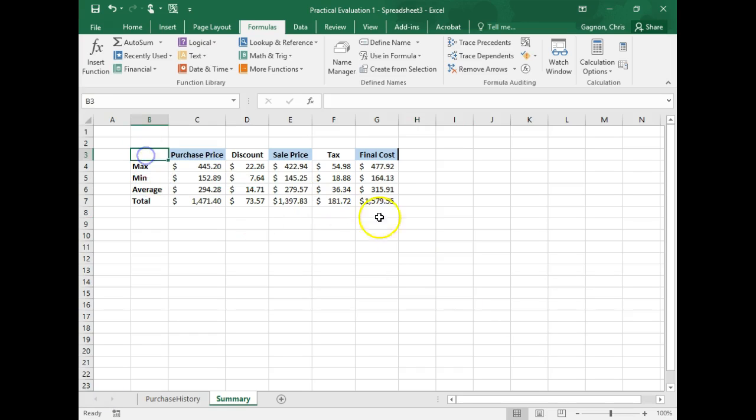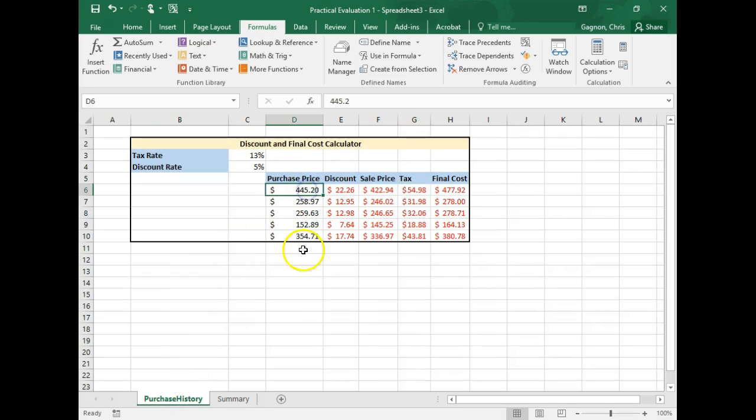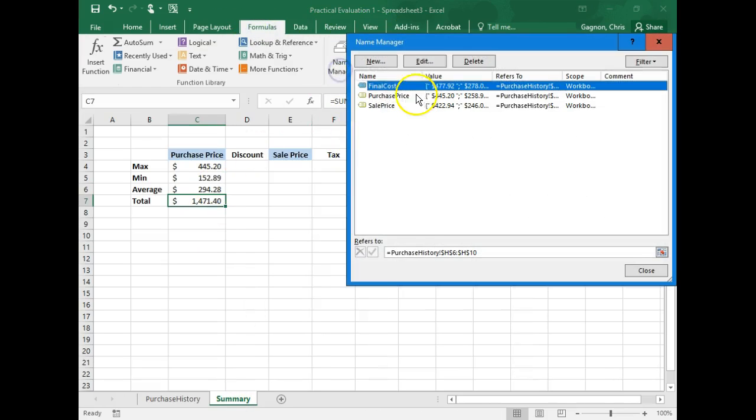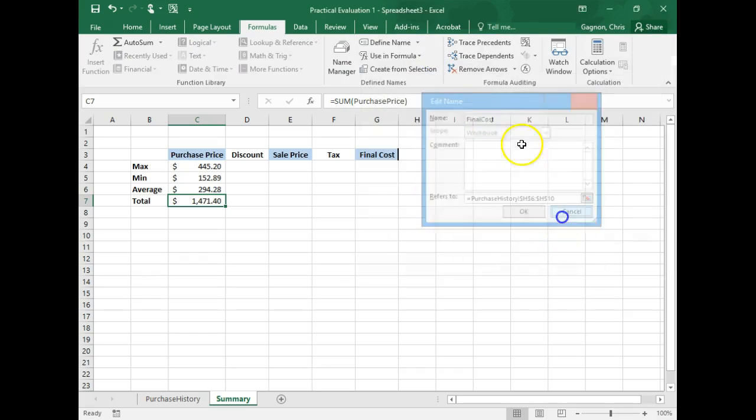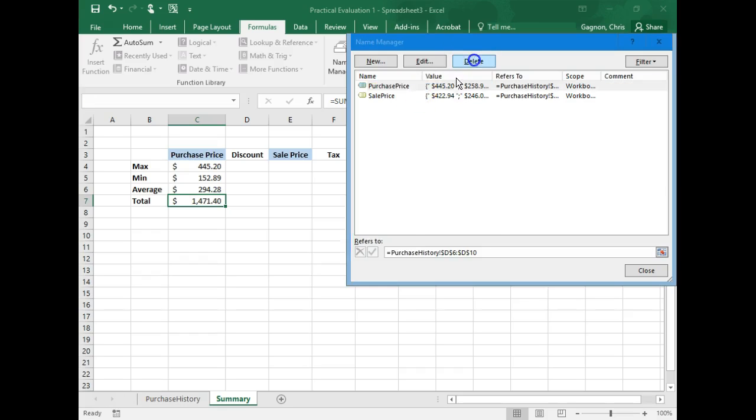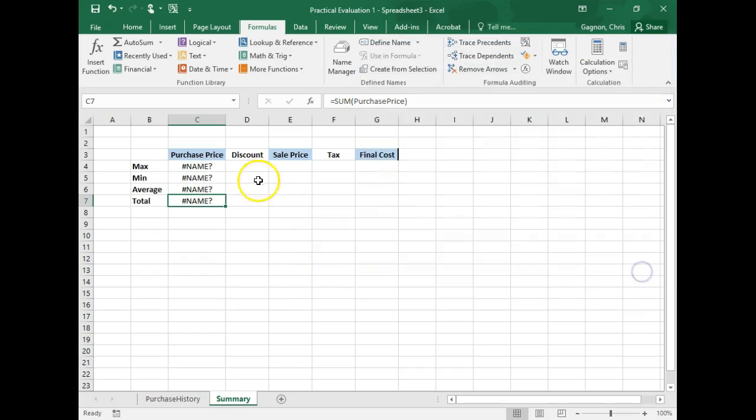Okay, so here's an alternative. We get rid of all of that. We know we have to do this formula at least once, right? Because we got to put in the max, we got to put in the min or whatever. So let me go back and get rid of this name manager. Let me delete these. Could I have deleted all three? I don't know. I'll try that next time.